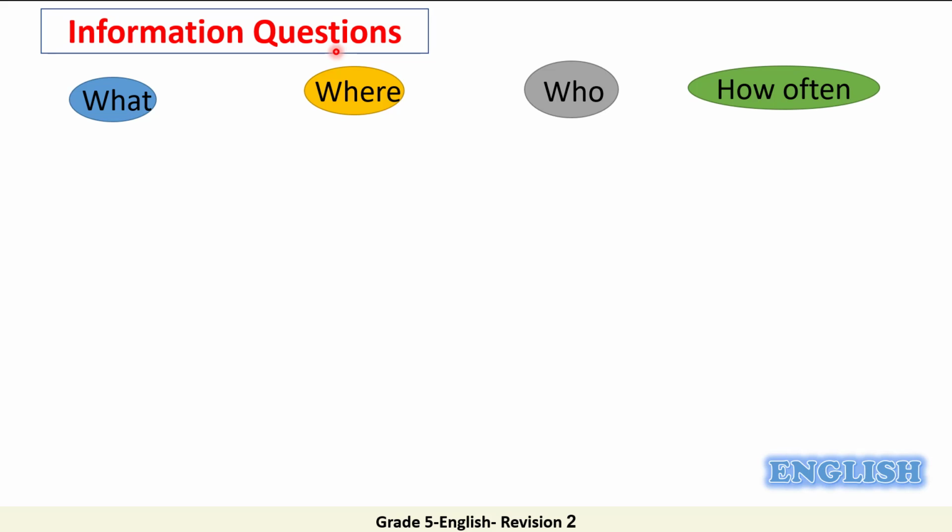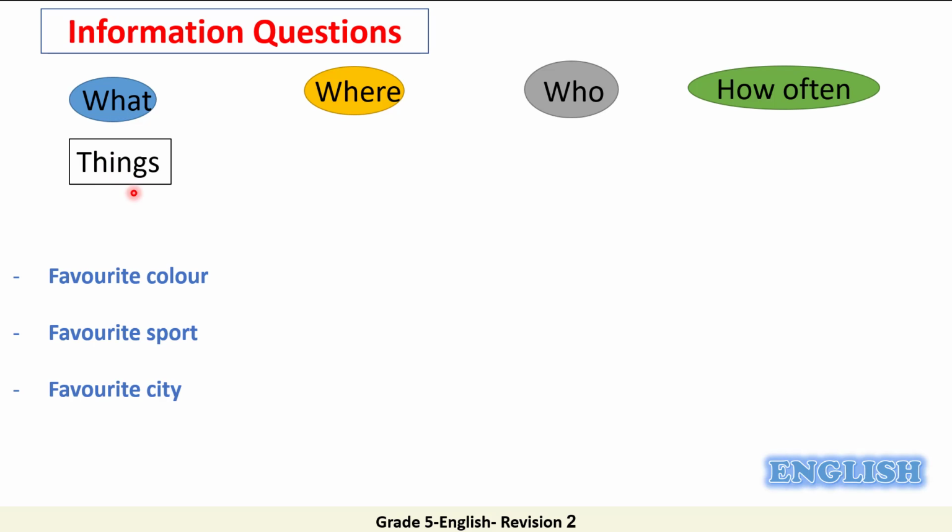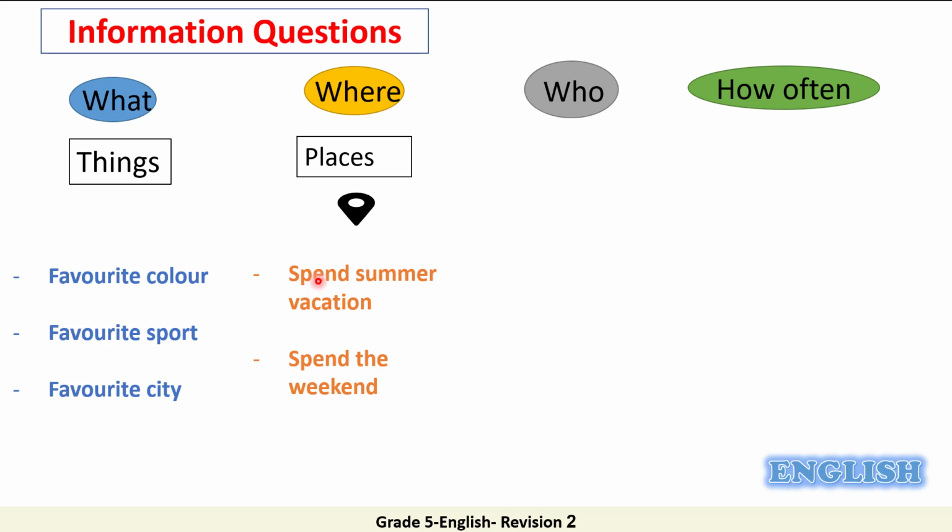Information questions. Questions that start with what, where, who, and how often. You know that we use what to ask about things like favorite color, favorite sport, or favorite city. You could ask, what is your favorite color? And where is used to ask about places, like the place where you spent your summer vacation or the weekend. You could say, where do you spend your summer vacation?